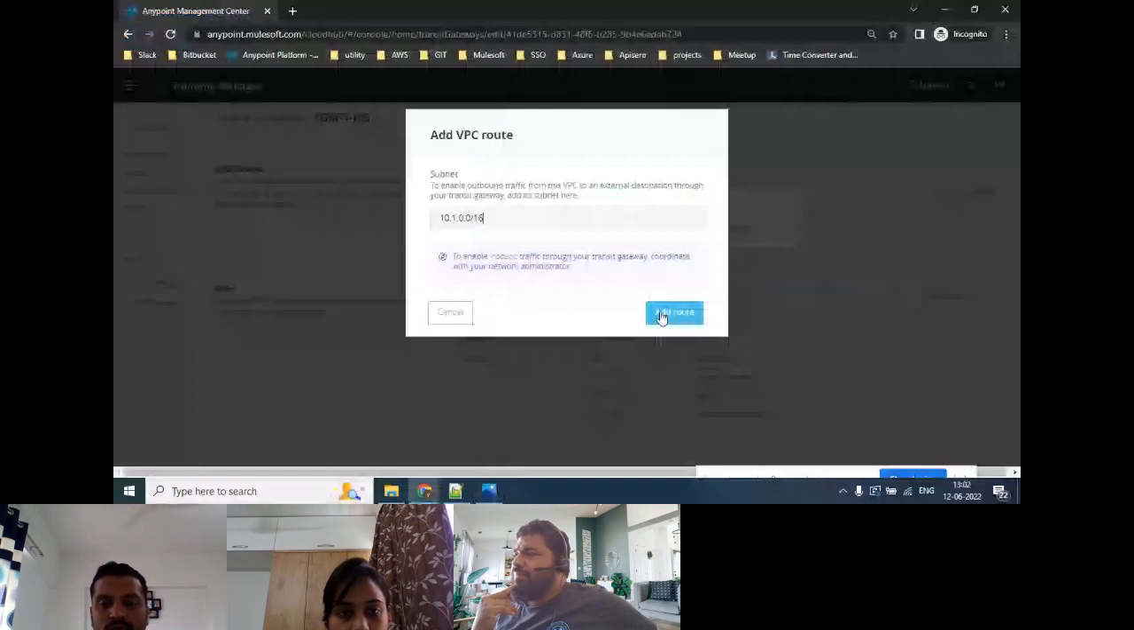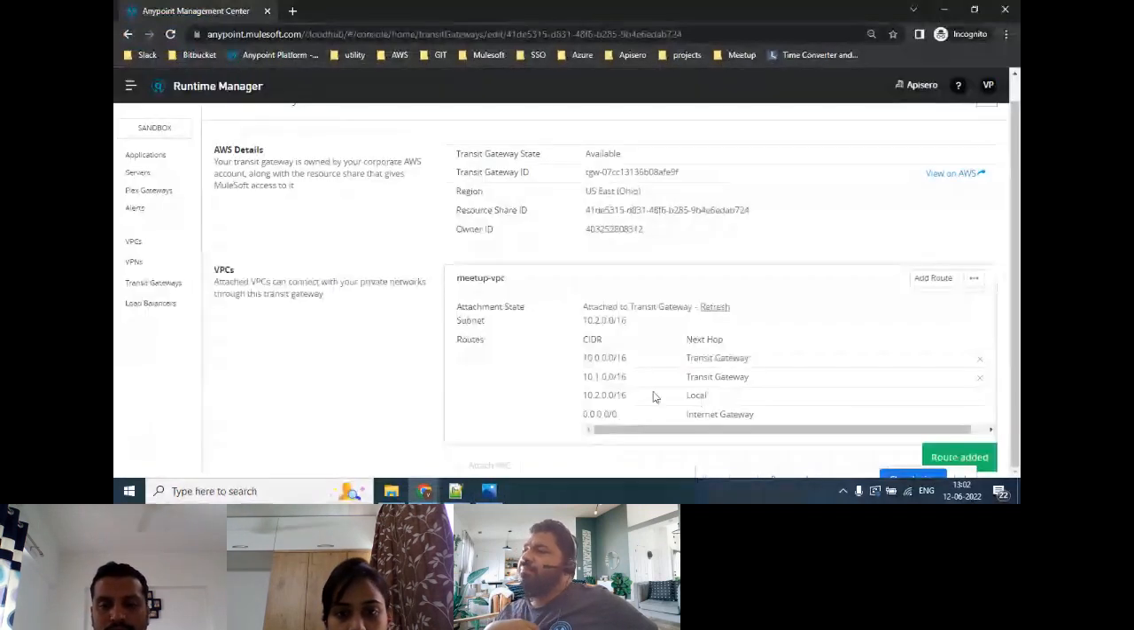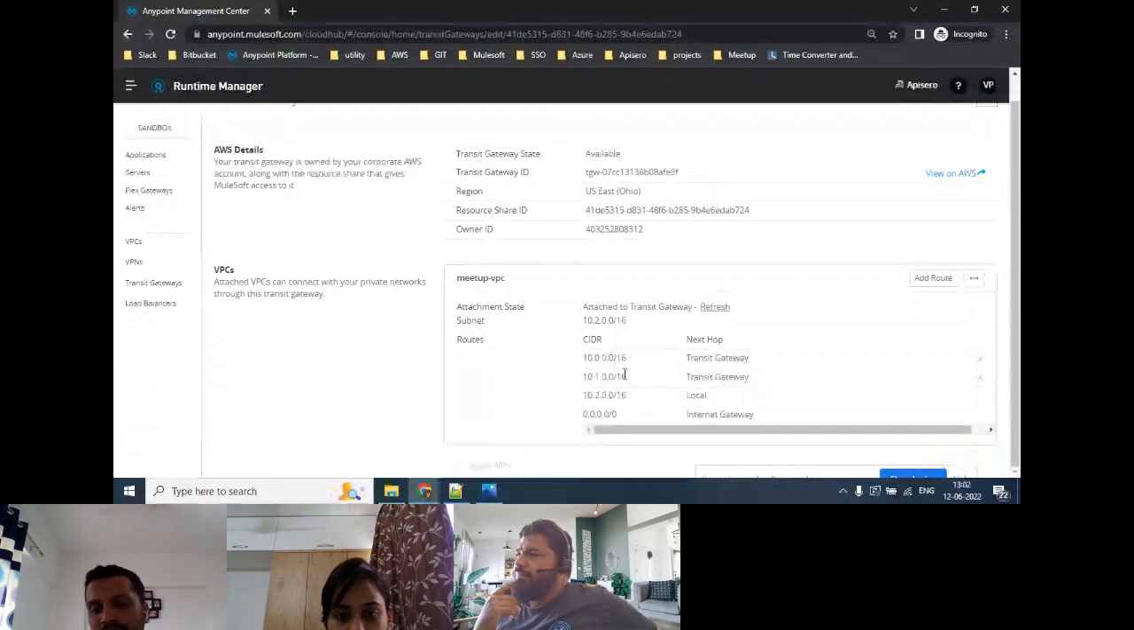Okay, so we have all the routes now added. 10.0.0.0/16 is VPC1, go to transit gateway. 10.1.0.0/16 is VPC2, again go to transit gateway, because transit gateway will know how to forward it to the appropriate VPC. 10.2.0.0/16 is all local traffic, so keep it local. Don't send it outside the VPC. Any other IP address which does not satisfy these three rules, send it to the internet.